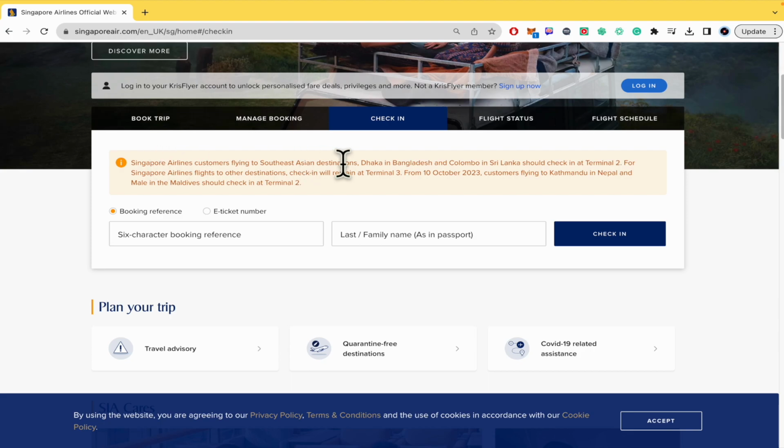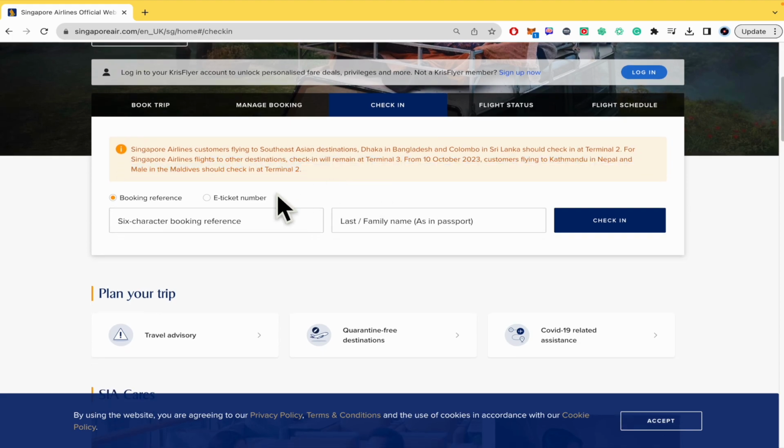And sometimes there is advice for customers, so read it in case this is related to some of your flights. If there is no message, don't worry. Here you're going to have two different bars. You can do it with the booking reference or with the e-ticket number.